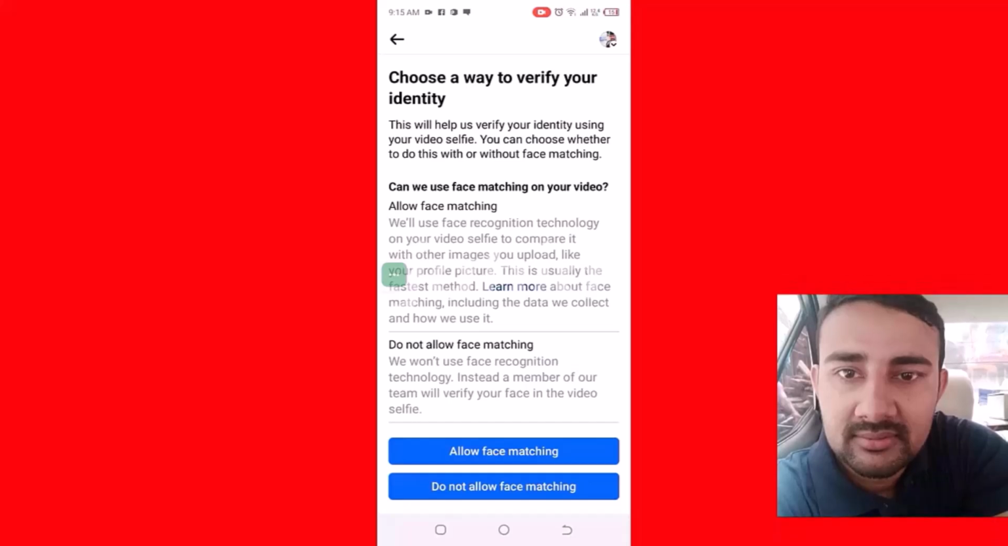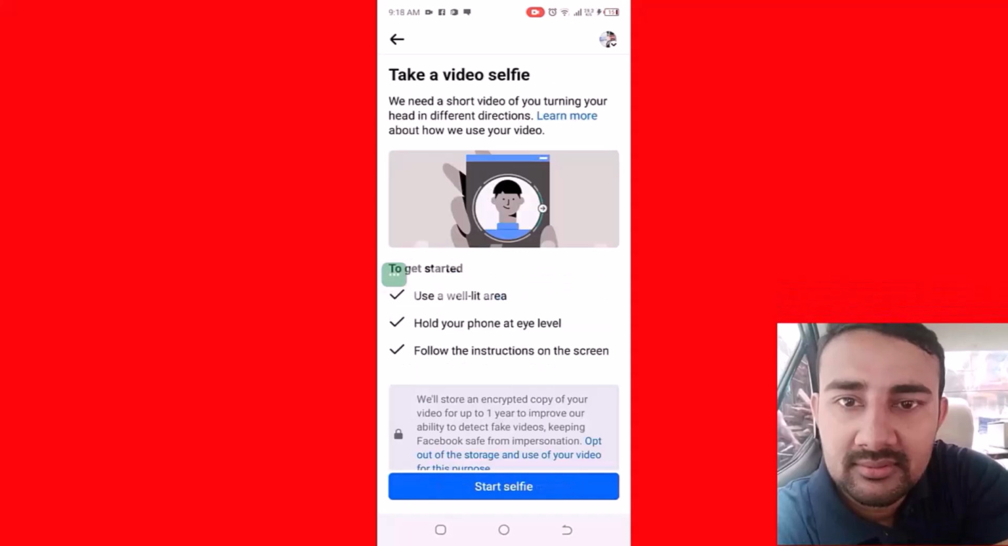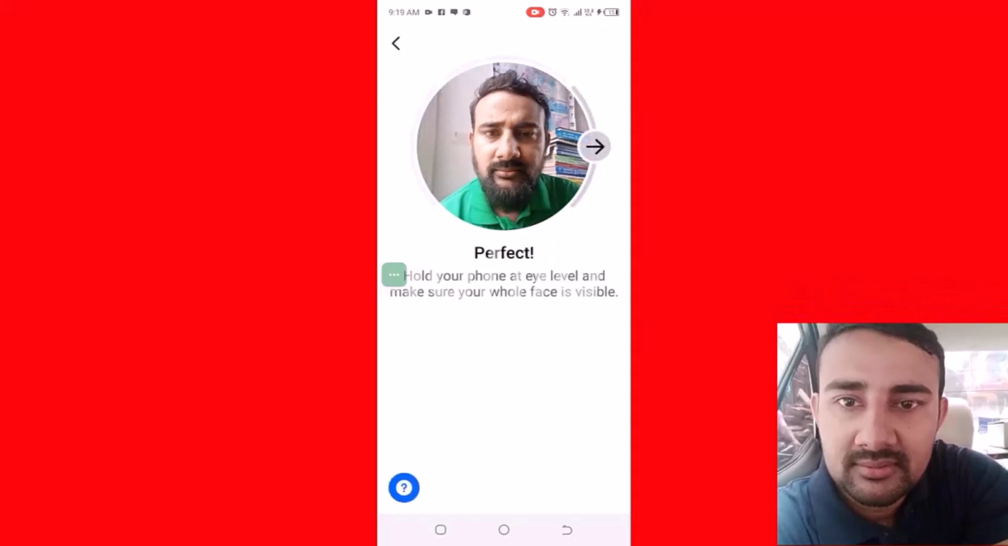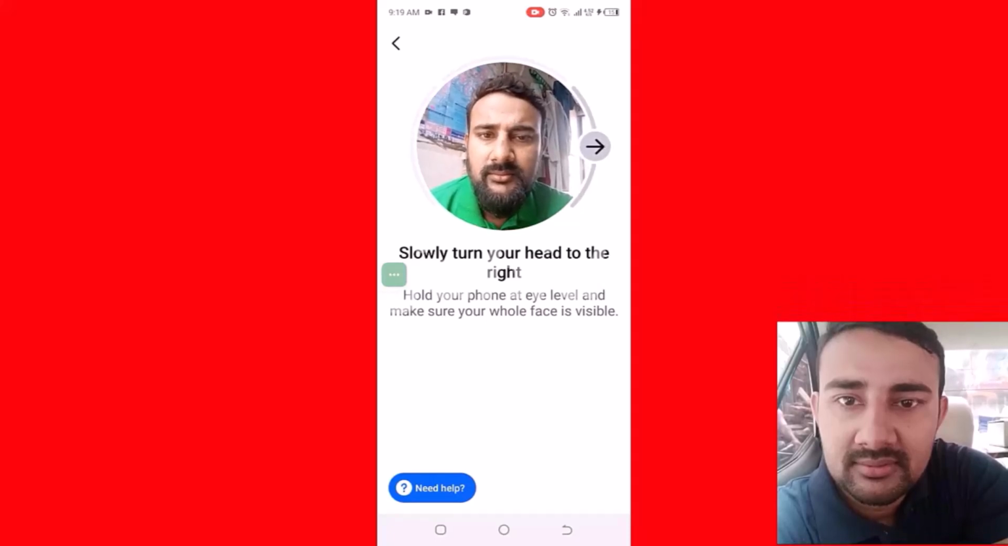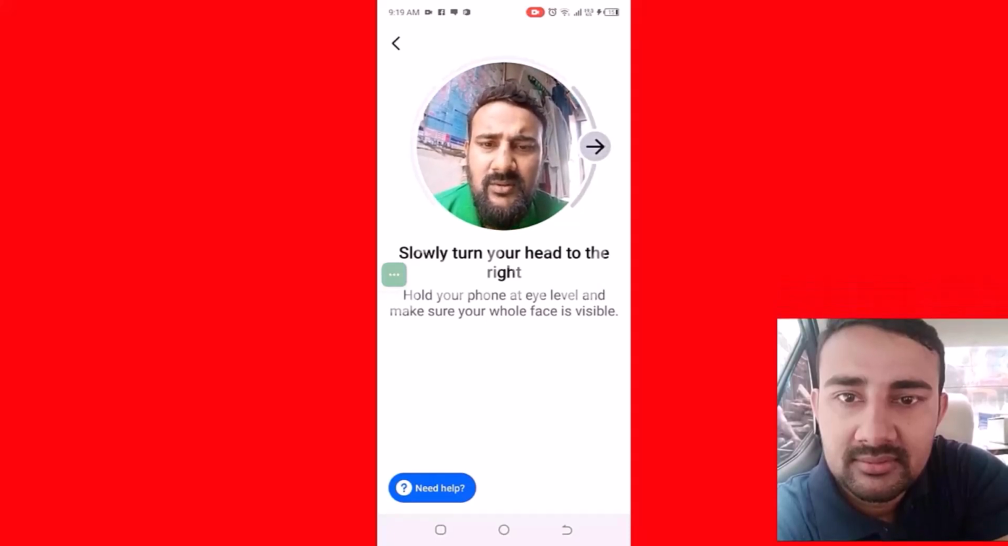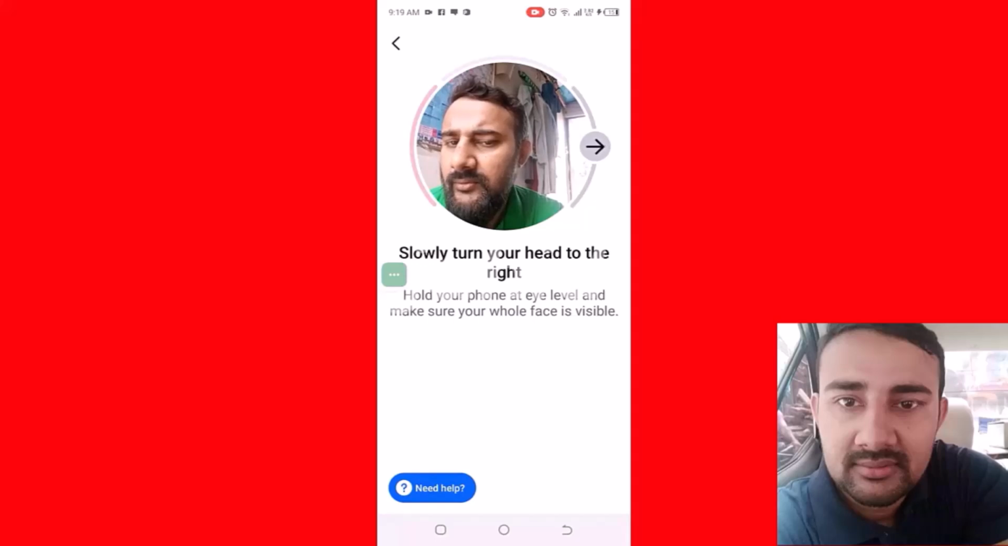I thought that I have already submitted my NID, so maybe they are asking me for face matching. So I clicked matching face. Then they are telling start selfie, and they are telling me to turn my face to the right, in the circle. They are telling me to turn my head to the right. They are showing one symbol, also they are telling me to write down.